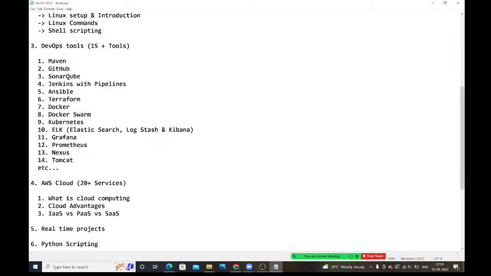IaaS stands for infrastructure as a service. PaaS stands for platform as a service. SaaS stands for software as a service. All these three things will be provided by the cloud only. What you want, you need to choose, whether you want IaaS or PaaS or SaaS, that you need to decide. Once this is completed, next I will talk about the introduction of AWS.